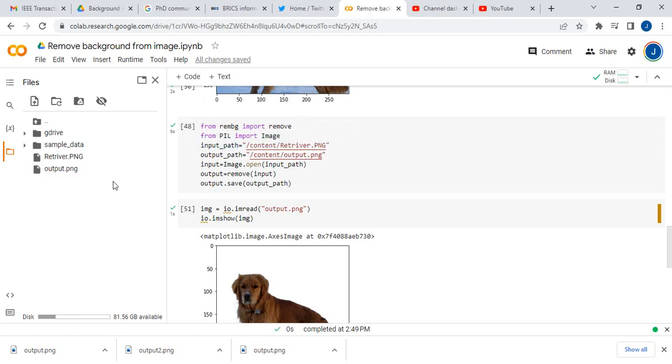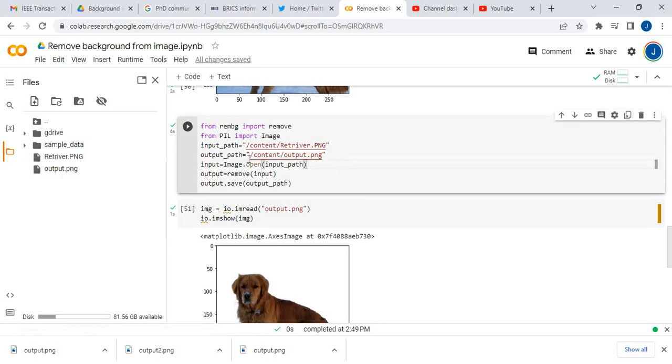So how do you get that particular path? If you come here where you have your files, this is the name of the image. You can just click on these three dots, then you copy path and you paste this path over here. Make sure that you put it inside either single quotations or double quotations. After that, you create an output path. This is a path whereby your output will be saved. In my case, I've called it output.png. Make sure that you also follow the same pattern so that it can appear here.